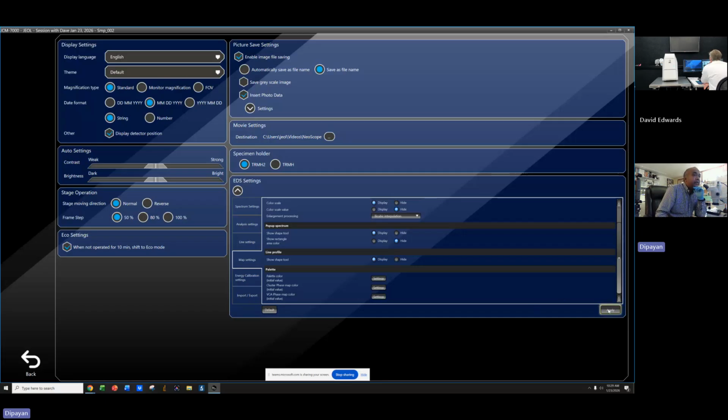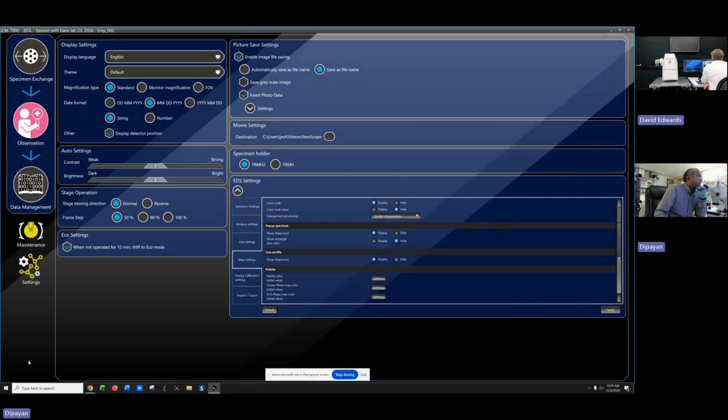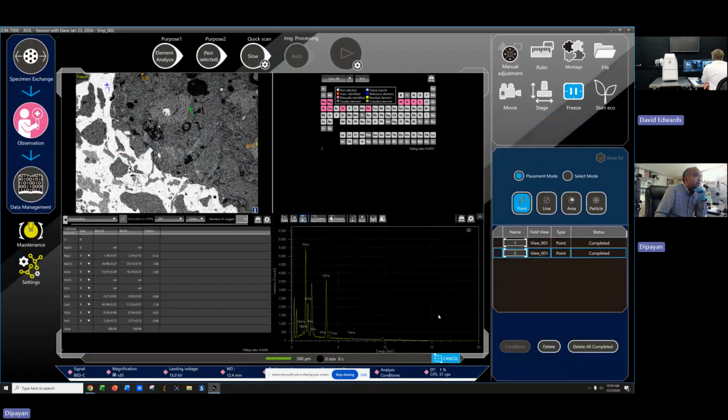Okay, so now let's apply it. And when it's in the same place, it'll be orange. You're correct. So it should be red now, right? Oh, it's done. You did it already before. So this one's already done.